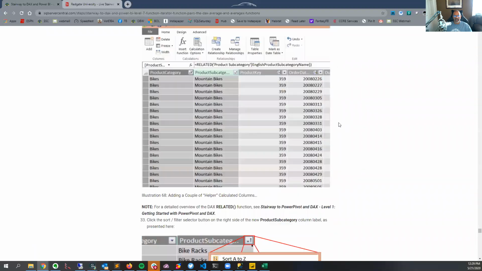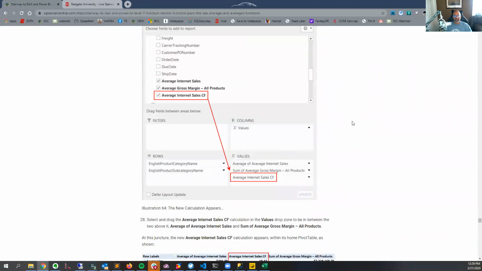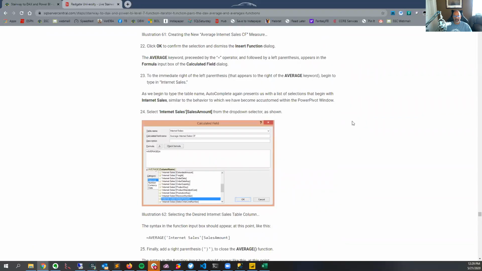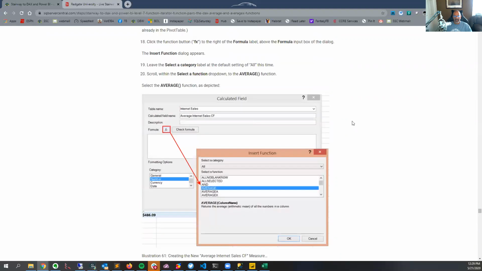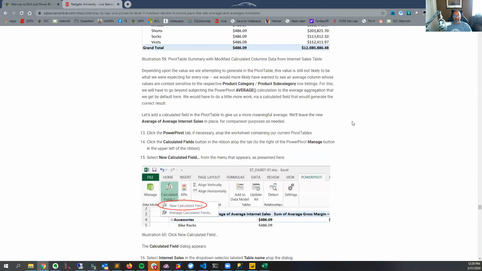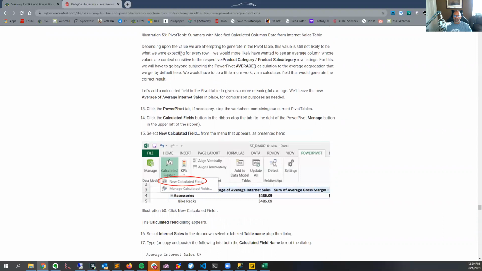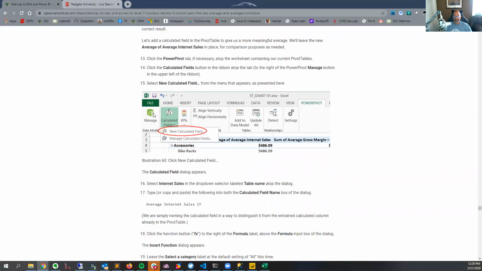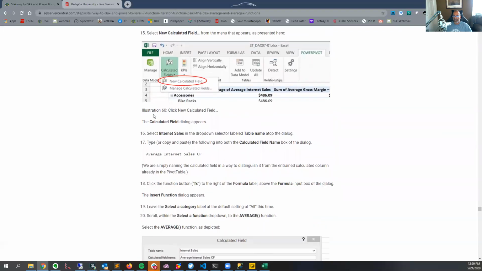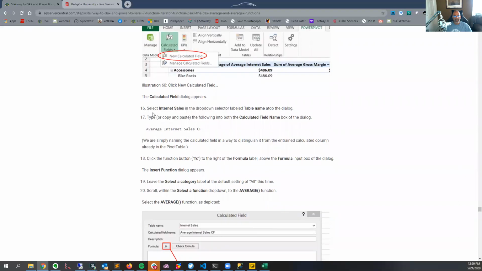So we didn't create a measure in here, did we? Let's go back to where he creates this column. So the average Power Pivot, we'll create a calculated field, which I don't know what that is compared to a measure, honestly. I didn't completely go through this. I was thinking this was similar to a measure.